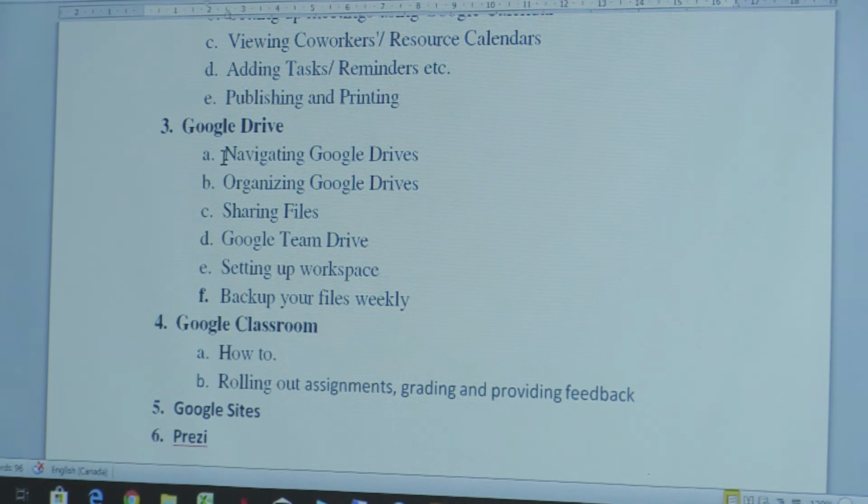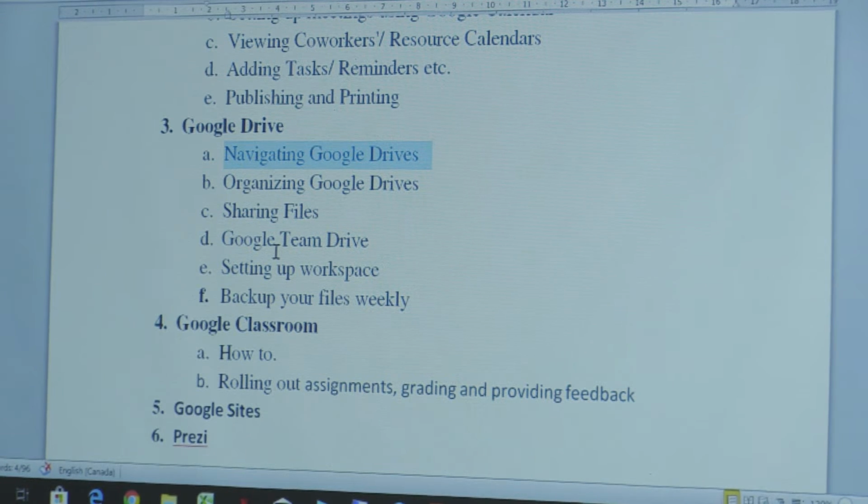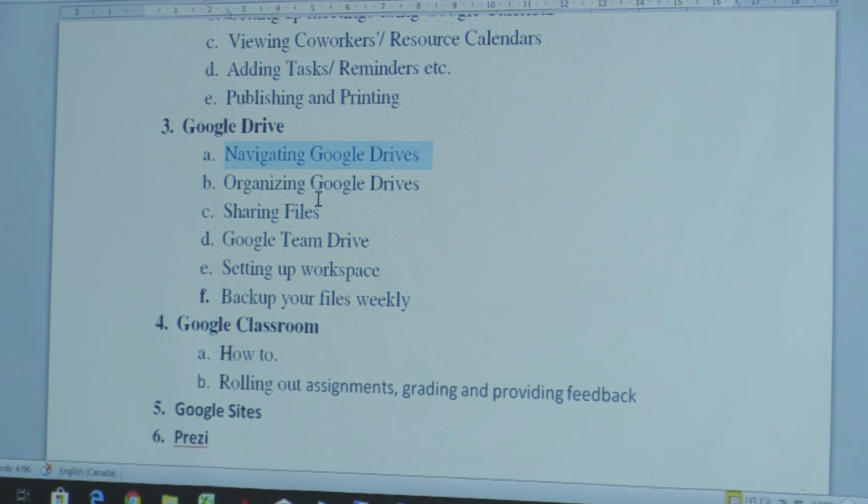So Google Drive, I will be talking about how you navigate. I'm sure many of you are already familiar with Google Drive. So we'll talk about navigating through your Google Drives, talk about menus, how you will be using Google Drives, organizing your files, and how you'll be able to share files, and why it is important to keep your resources on the cloud.